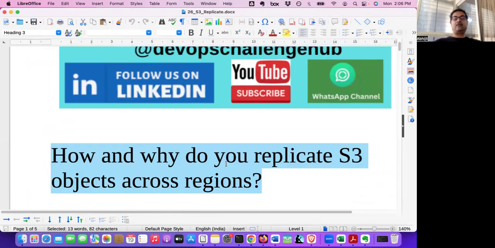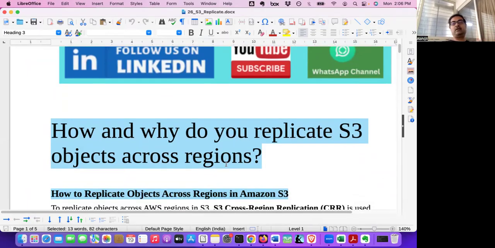So let's understand the concept of replication. Why do you need replication? What does it mean? Replication means you have created a bucket maybe in US East 1, and you may want to have a backup for some reason, maybe for disaster recovery, or maybe because of some compliance, maybe in the same region or in a different region. Maybe you have created a bucket in Mumbai and you want to have a backup in US East 1. So you have a source bucket and you have a destination bucket.